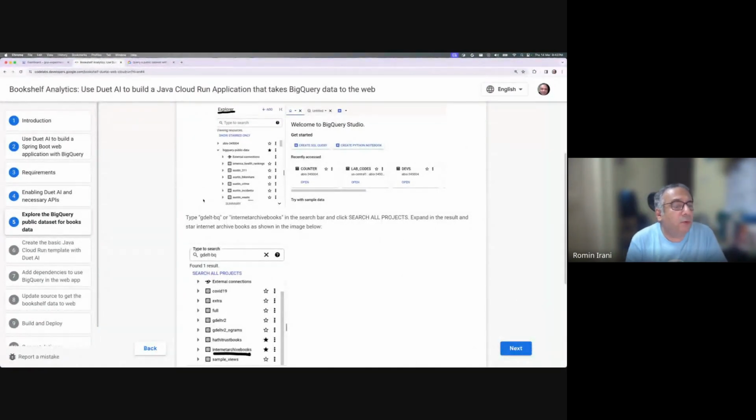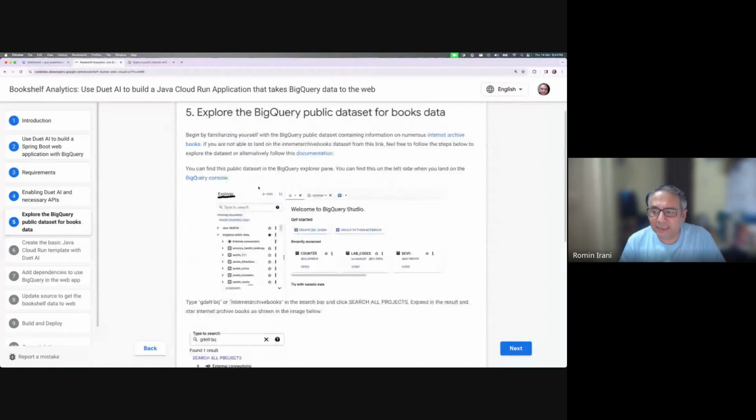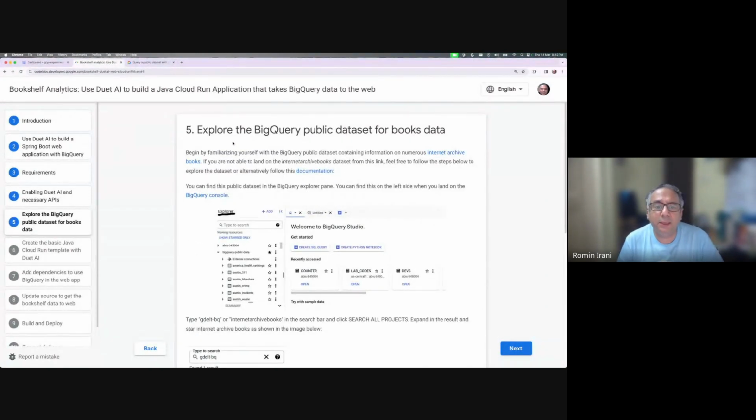Next, we're going to be exploring the BigQuery data set, which we want to eventually integrate into the Cloud Run application and display the data. As this step mentions, there are public data sets in BigQuery. Specifically, we are going to be picking up the Internet Archive books data set. You can take the links from here if you find it.